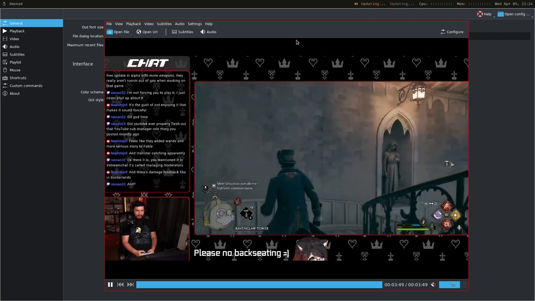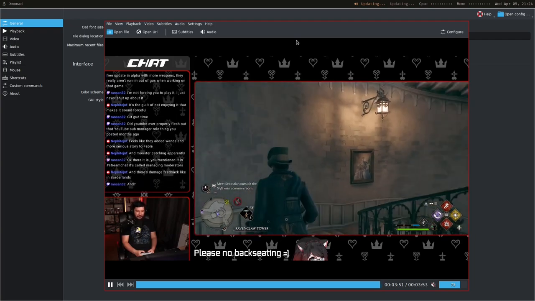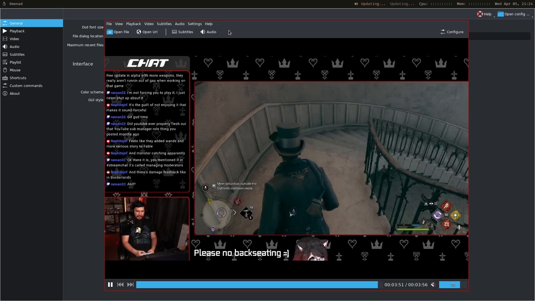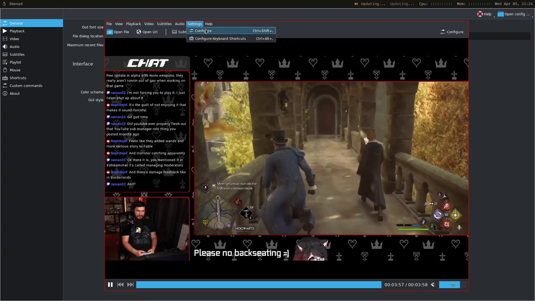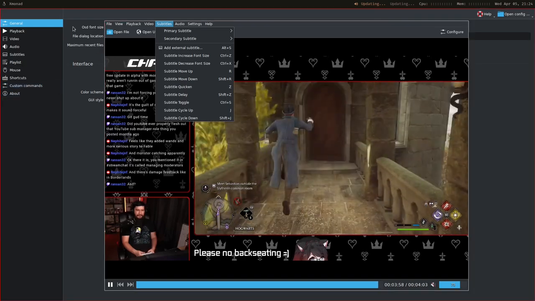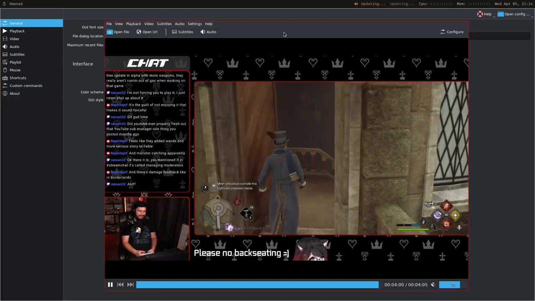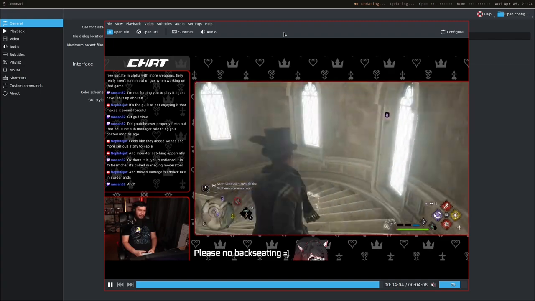So it has all of the stuff that you would expect to see in a KDE application. It has all the bells and whistles, the configuring keyboard shortcuts and all the settings and stuff like that we'll go through over here in a minute. And it just looks very much like a Qt application.